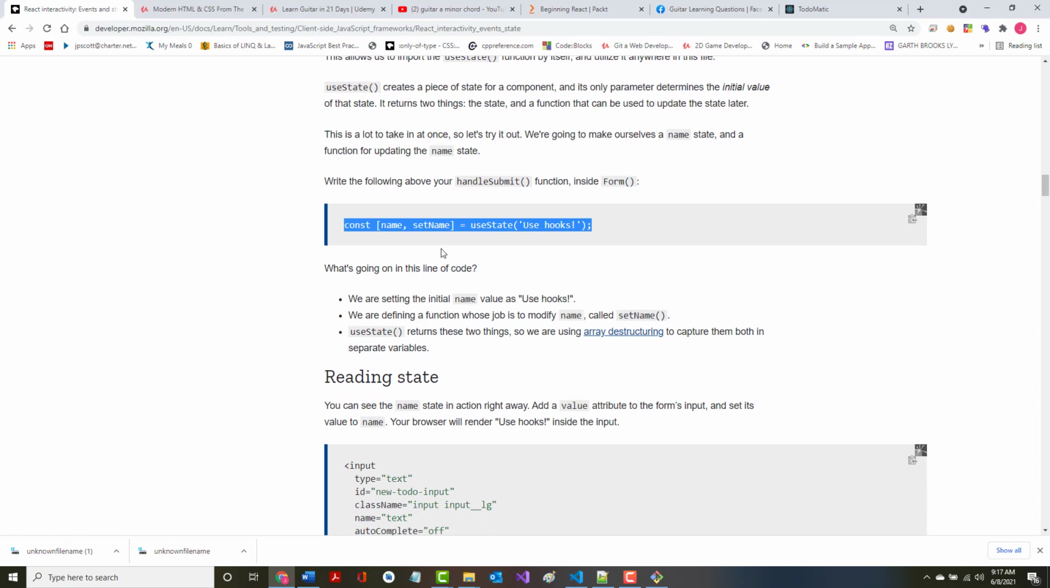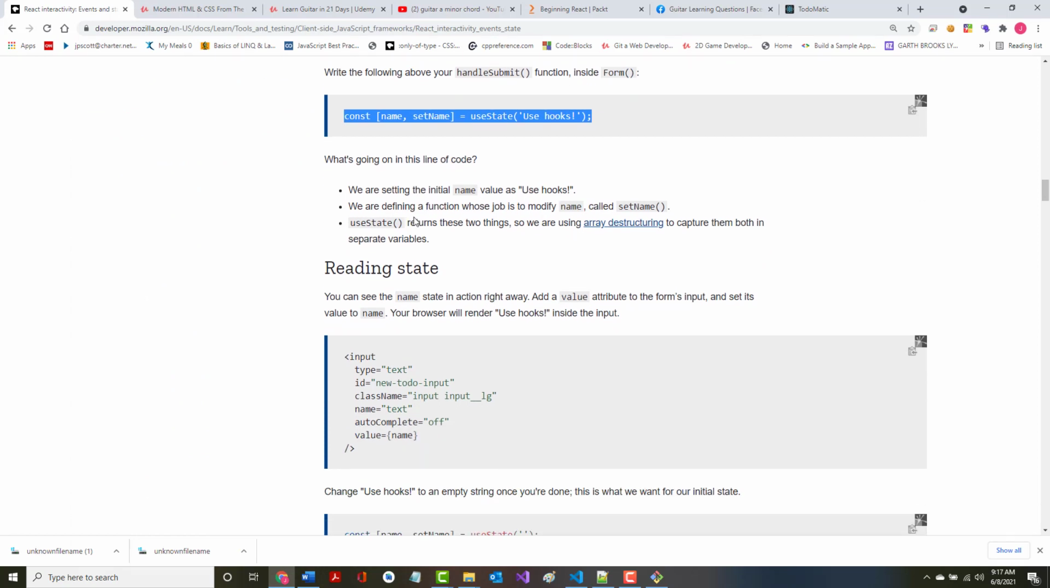So what's going on in this line of code? We are setting the initial name value as use hooks. We are defining a function whose job it is to modify the name, and that's called setName. useState returns these two things. So the name, which is here, and how we're going to modify the name, which is there.